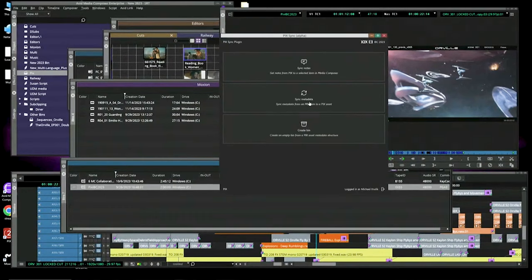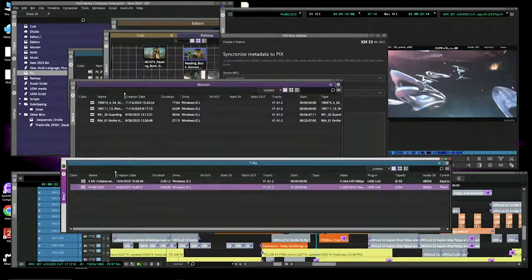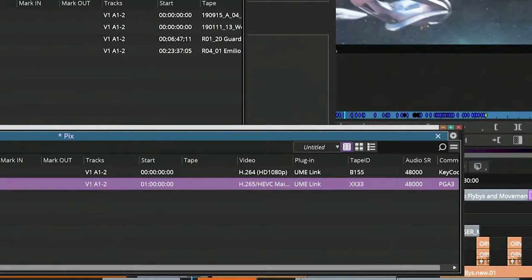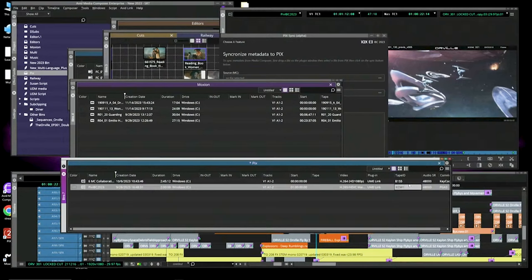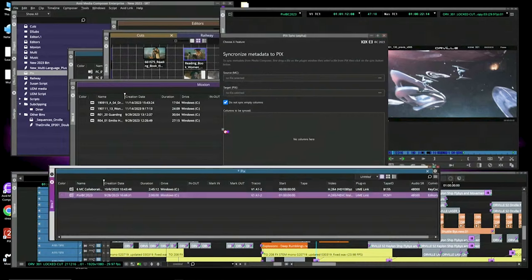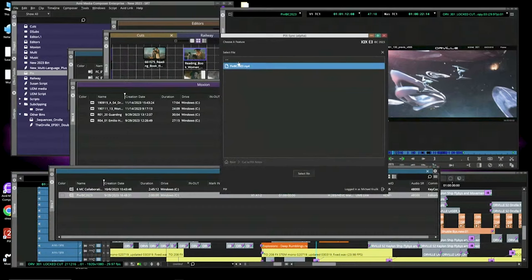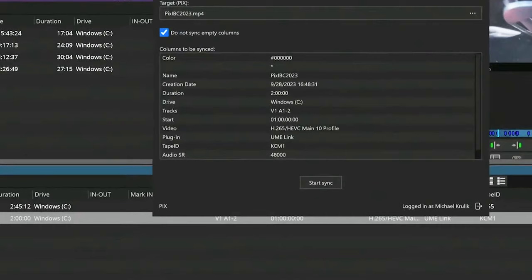So metadata, let's say on this clip right here, you'll see that the tape ID is XX33. The comment is PGA3. I did this the other night. I'm actually going to change the tape ID to be KCM1, and I'm going to change the comment to be Editor's Lounge. All right? So now, when I go back to my metadata, the source file for Media Composer is right here. Drag and drop it. The target file back in Pix is right here. Select that. You'll see here in the bottom of the window, my metadata has changed to tape ID KCM1.